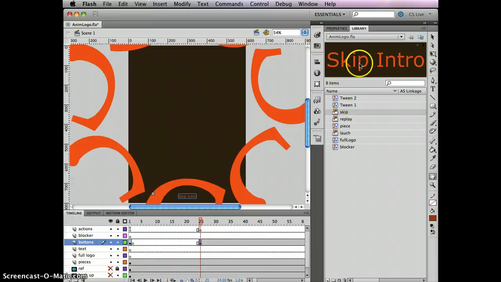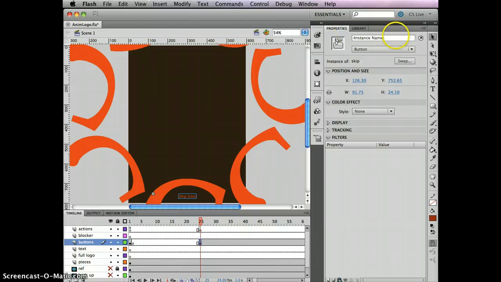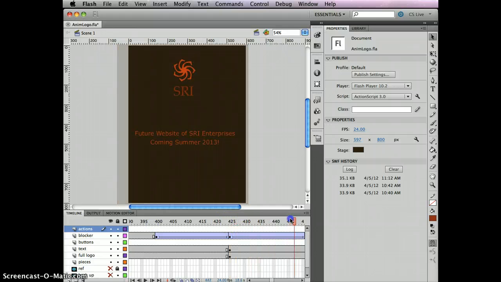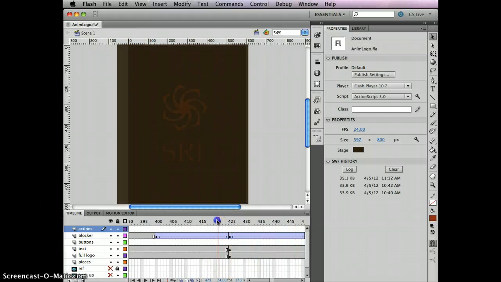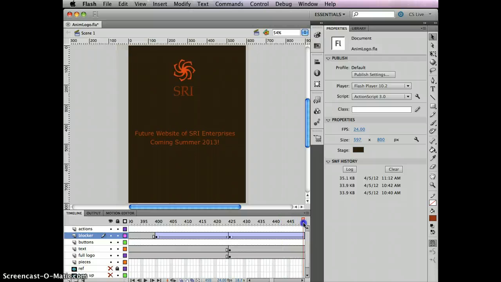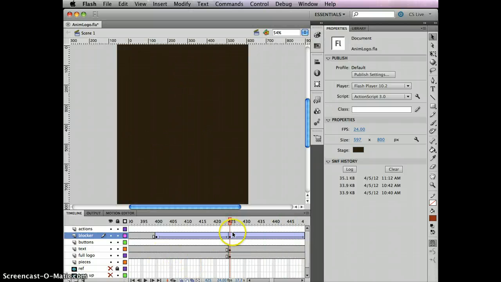Make sure that I gave this skip intro an instance name. And nope, did not. So we'll call that skip BTN. I also need to figure out where I want the skip button to take it to. I could have it go to the very last frame, but to me it's a little classier to have it go here to frame, what is this, 420 something, 425, because they'll skip and then it'll fade in. So that's what I'm going to do.